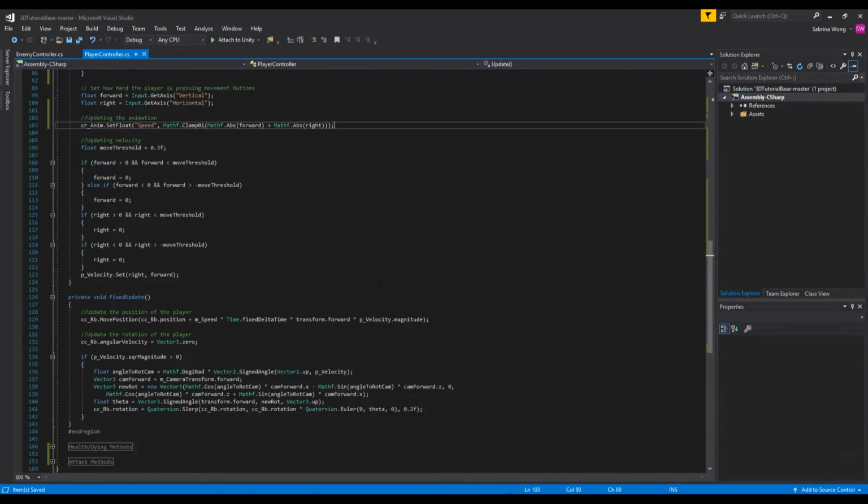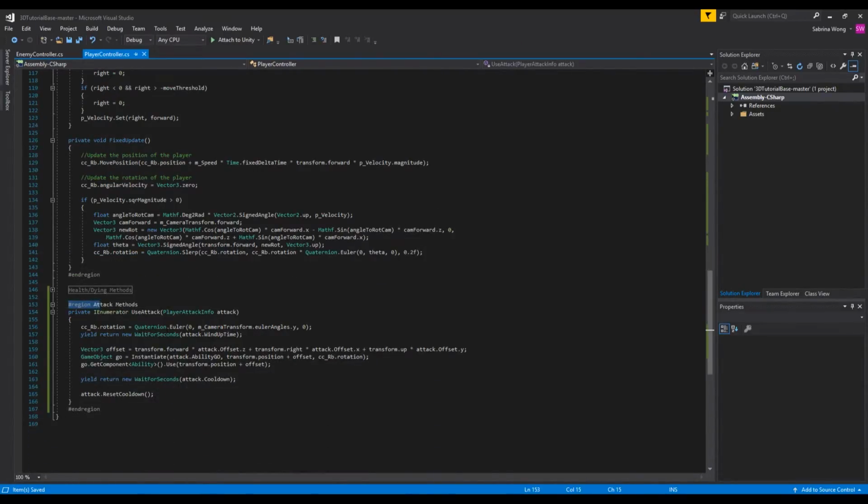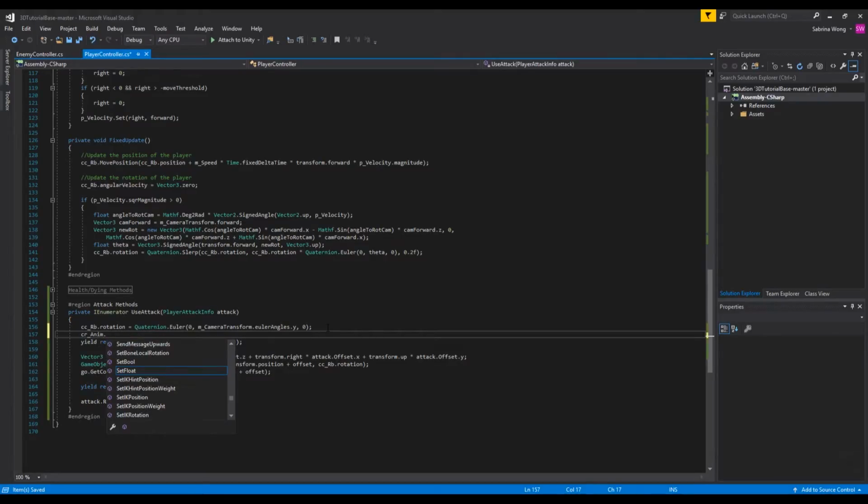We also need to set the animation for whatever attack we're using. In the use attack coroutine, we'll set the trigger of the animation, passing in the attack name that we gave the attack and the animation.